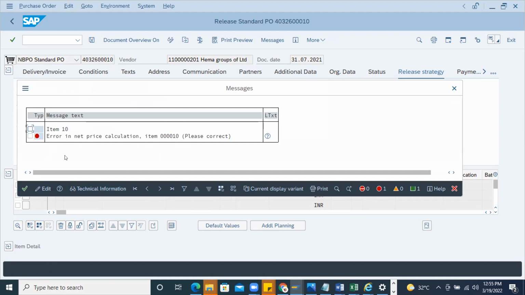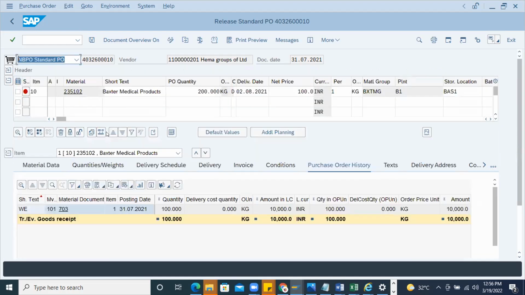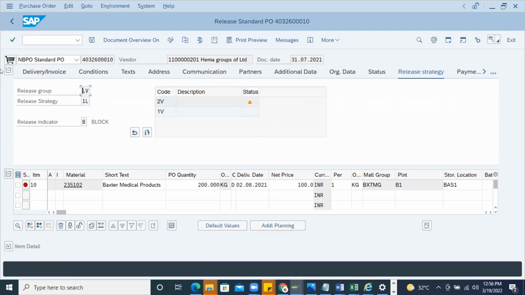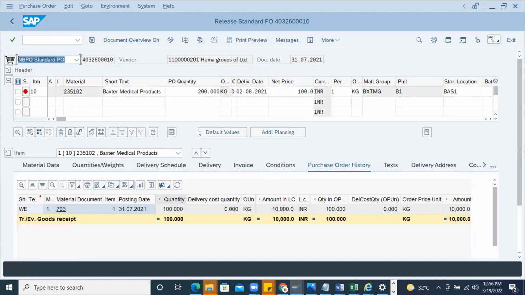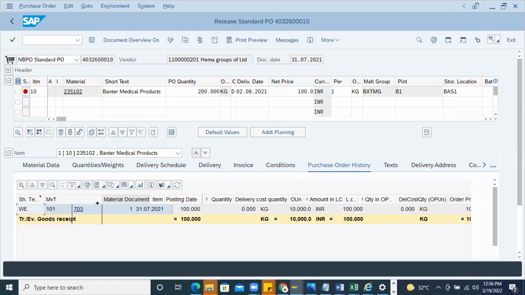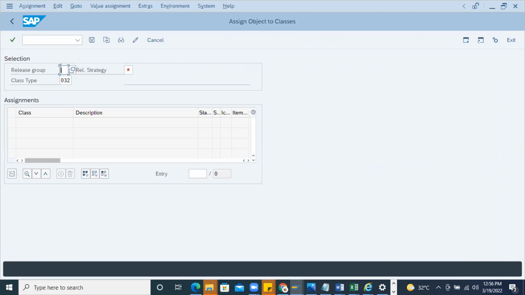Okay, error in price calculation, something is there. Some issue is there. We cannot reject it. This GR has already happened, I think. I can see a document is already there. Anyway, I will do one thing. I'll go to CL20N and create data for this, and we will work on that. Simple.